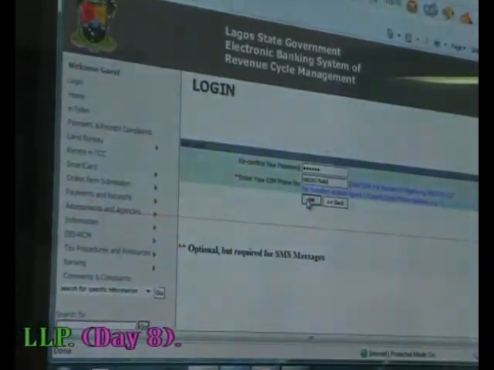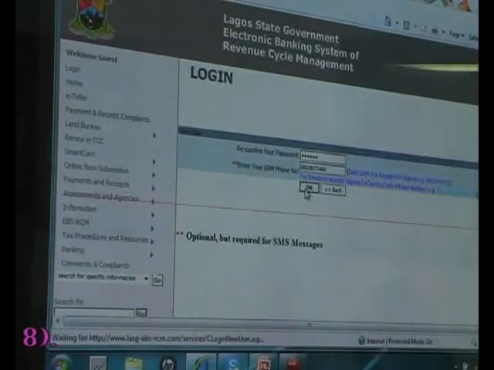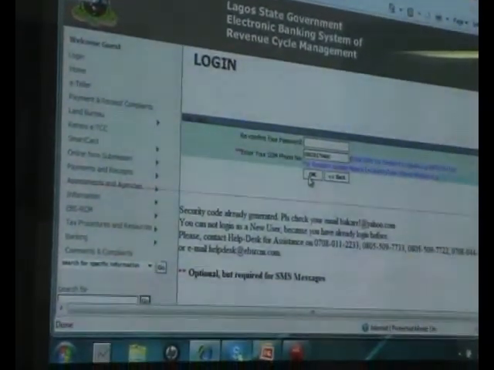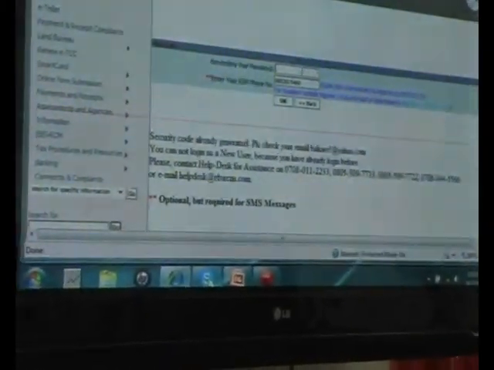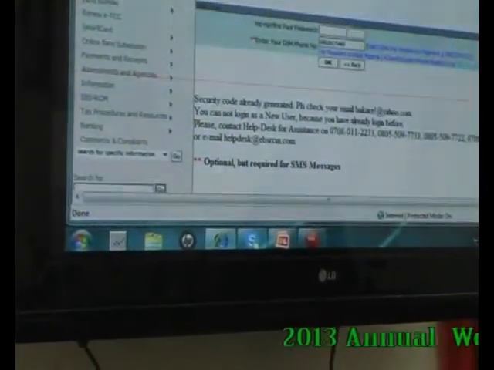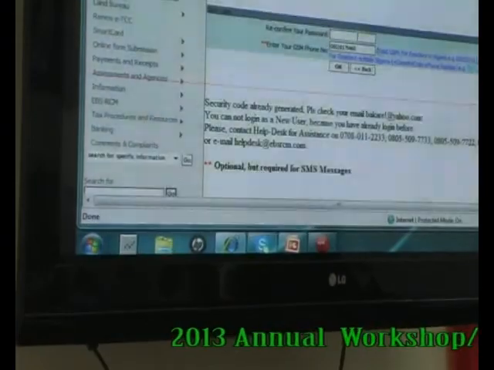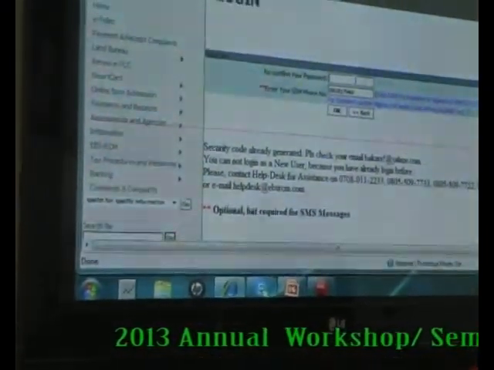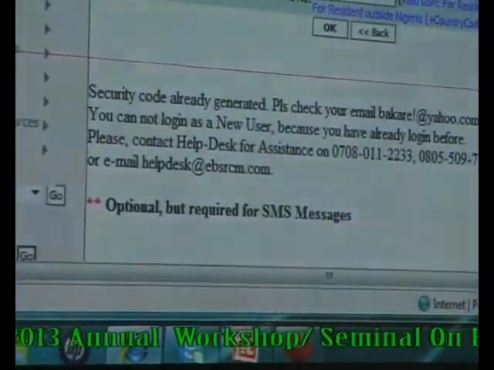Yeah. Security code already generated. Please check your email, bakare@yahoo.com, to see the security code. That shows that he is not new to the system. He has already tried to log in as a new user before, and the security code has already been generated for him. That's why it says security code already generated. So if you check your email, bakare@yahoo.com, you'll see your security mail.